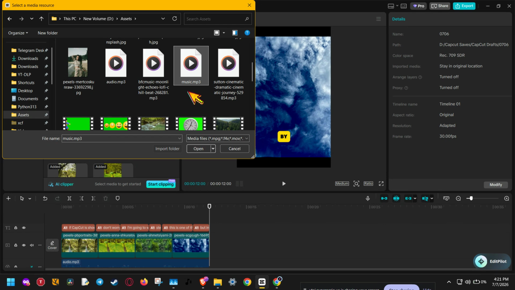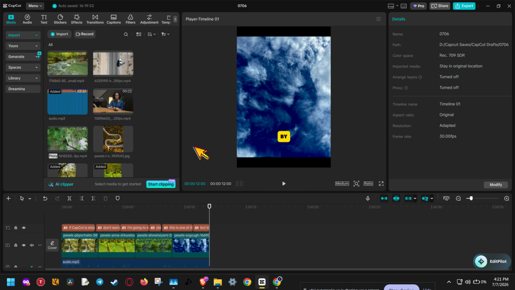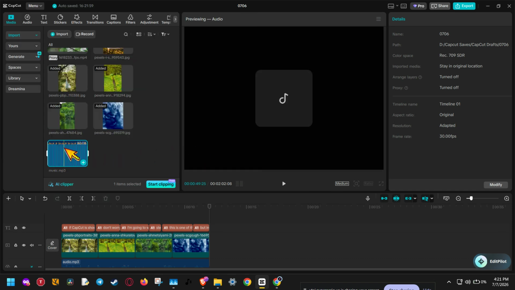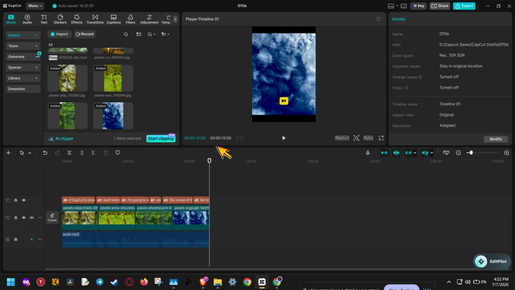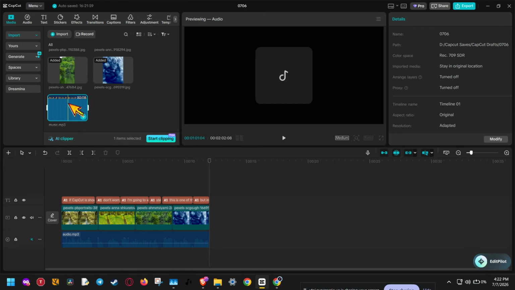After that, CapCut will import the music and place it into your asset box. This means the file is now available inside your project and ready to use. From here, all you need to do is drag and drop the uploaded track down into the audio timeline below your video. You'll want to position it carefully so it starts exactly where you want the music to begin.